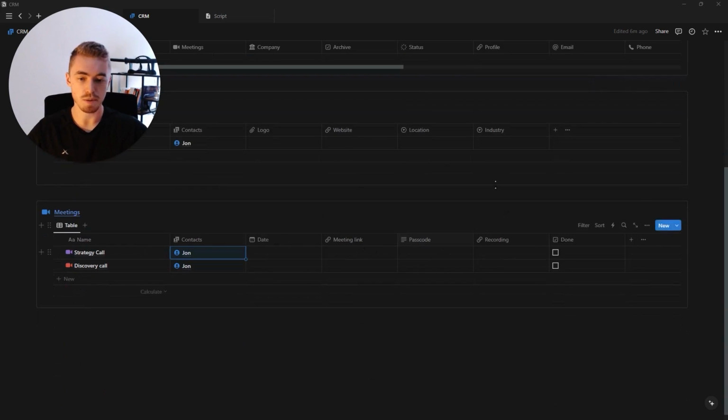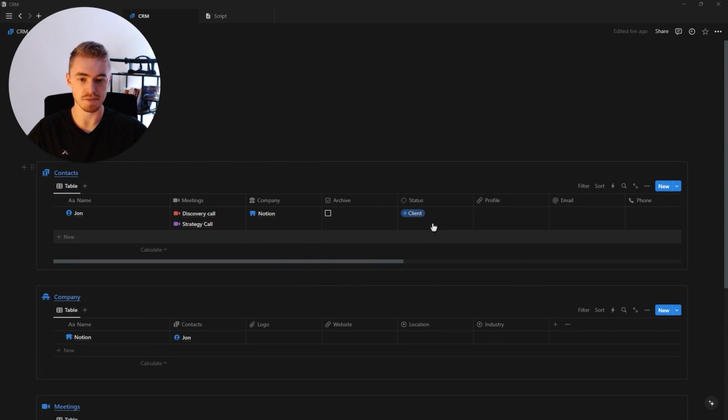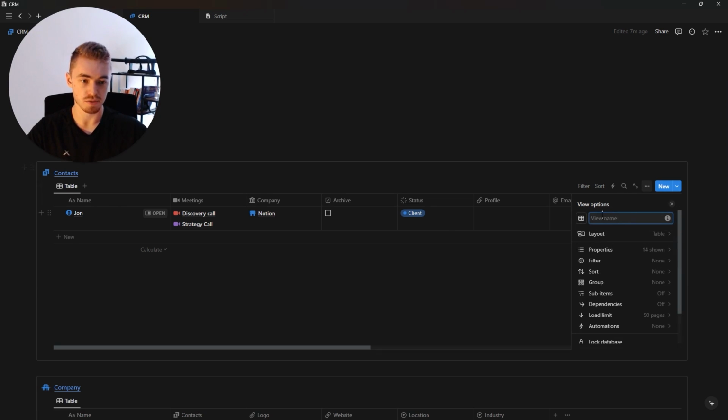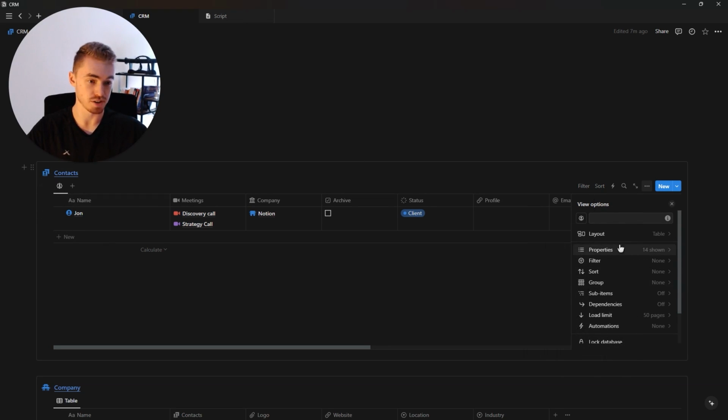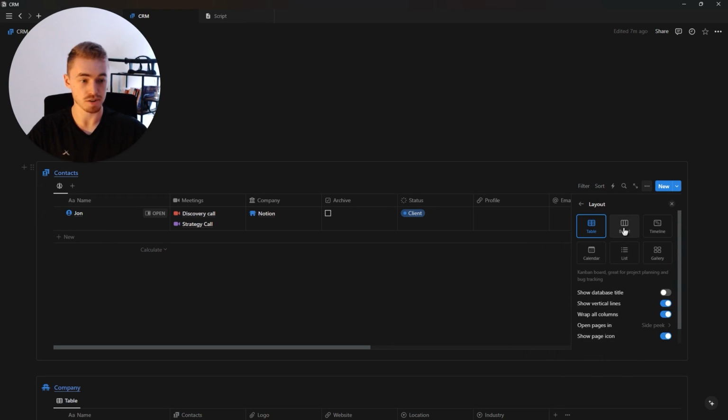Alright, so now that all the properties are added, let's go ahead and create the views. So on the contacts database, I'm going to click on this database menu. And then for the name, I'm just going to add a space because we're just going to have one view. And then here for the icon, I'm just going to select this icon. So that already looks a lot cleaner. And then for the layout, I'm going to select board view.